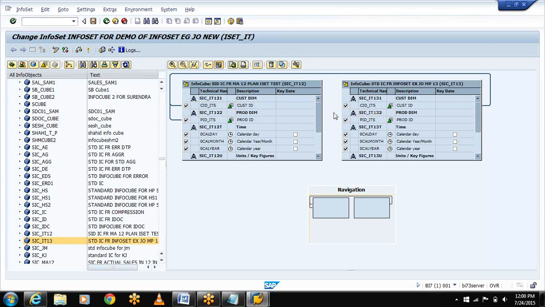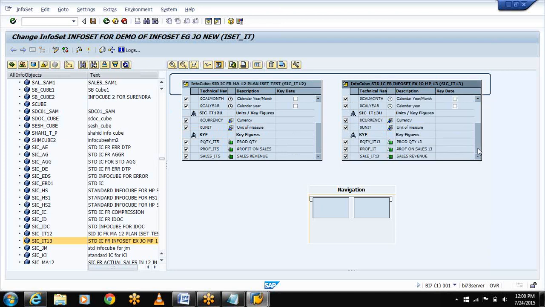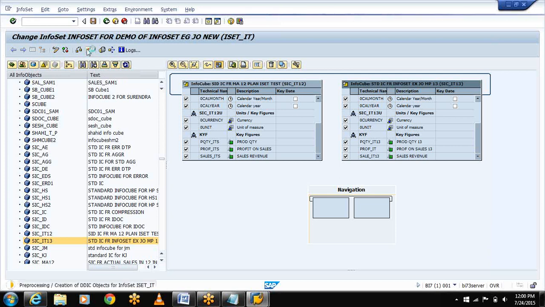Delete this link, no problem. Now select CID, connect the links CID to CID and PID to PID. Okay, now select the calendar day, key dates, whatever you want you can select. Observe the key figures for both the cubes. These are my cubes. Okay, now select activate.